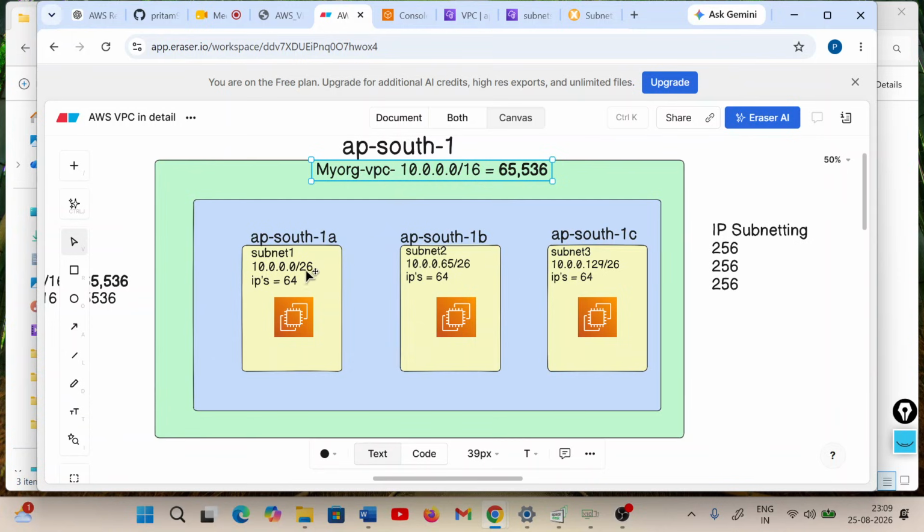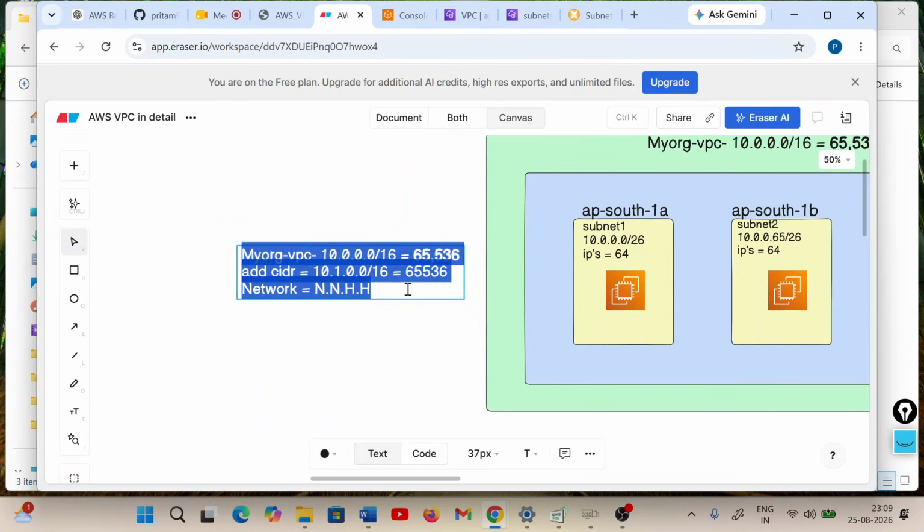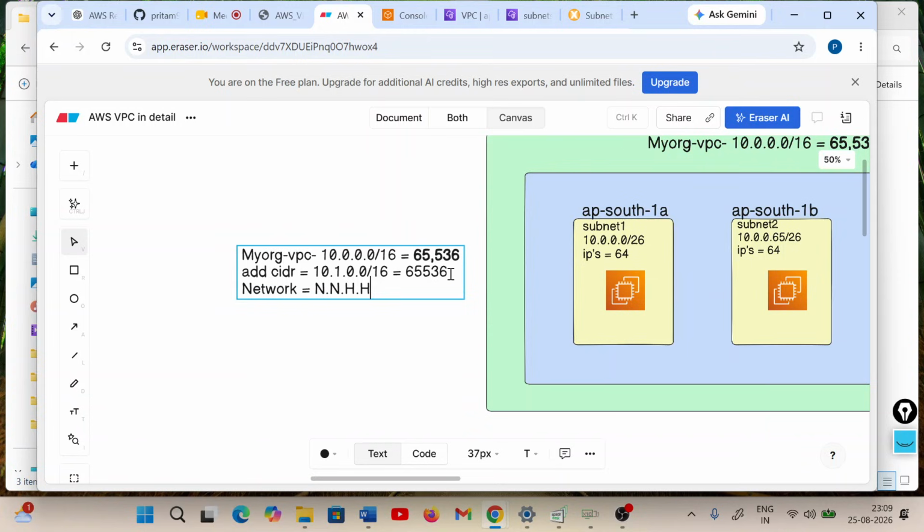I just selected 26, now tell me how many networks are there here? 64. Two networks. Let me go there, and this is my IP. Now see, remove this. And now again, my first subnet range is 10.0.0.0/26. Now tell me how many networks are there?